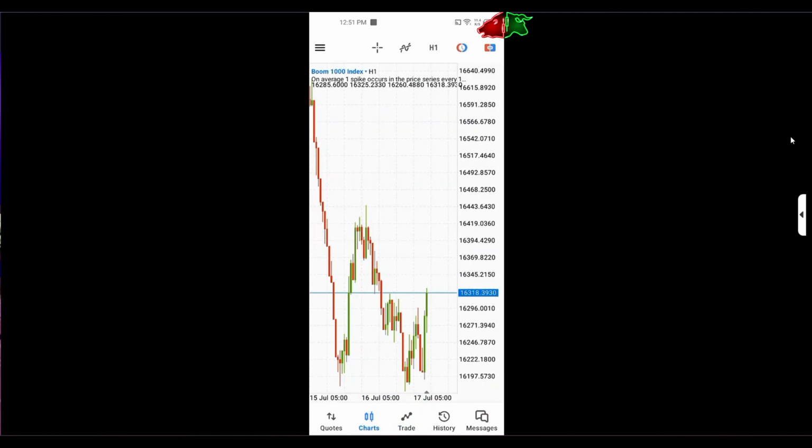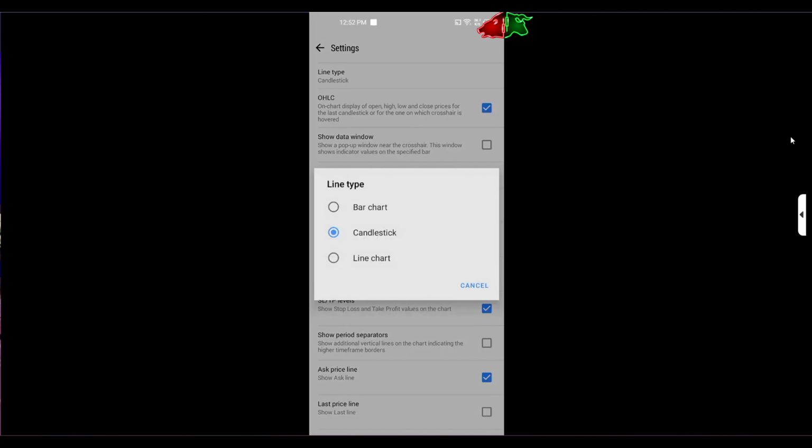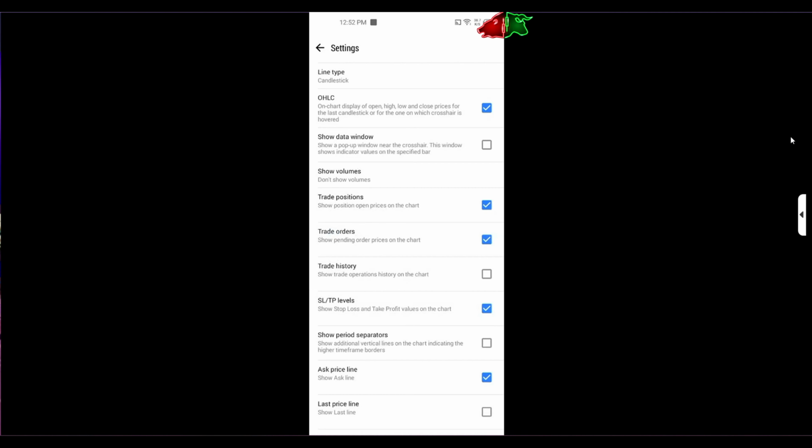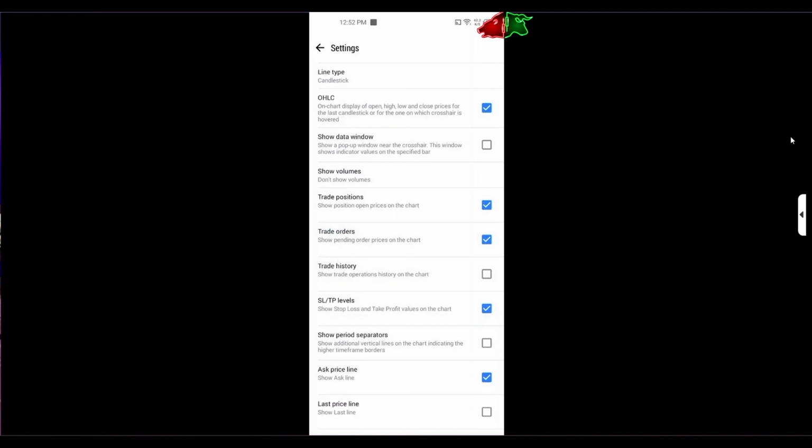Then one last thing, tap on the board, come to settings, then you see line type, candlestick. Leave it on candlestick. You understand? Anybody that uses bar chart or line charts, they are Forex terrorists. Don't be like them, okay? Then OHLC, leave it on. Show data window, don't touch that. Show volumes, don't touch that.